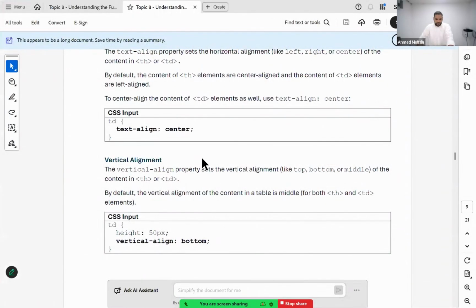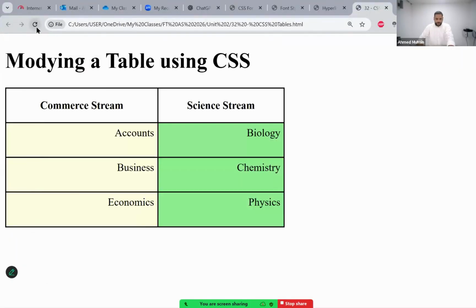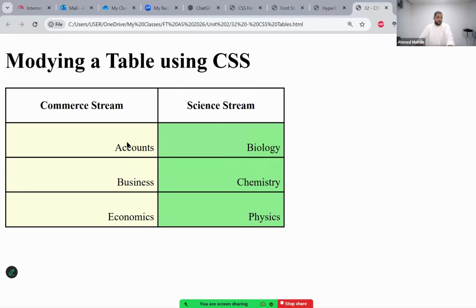One second, please. Vertical align. Can you guys say bottom over here? Okay, everybody okay with that? When you say vertical align bottom, your text goes down to the bottom. Are we okay with that?